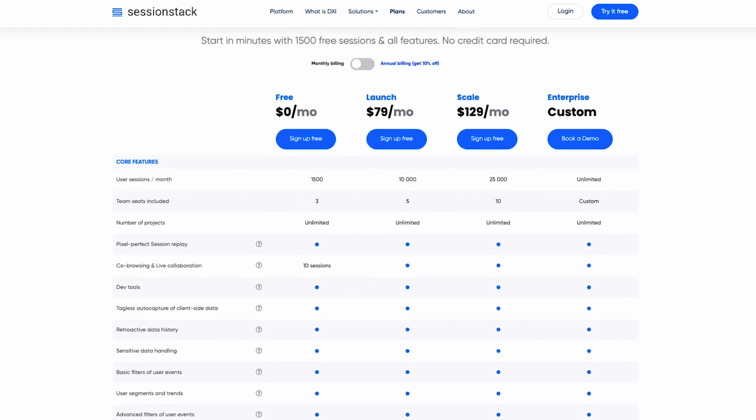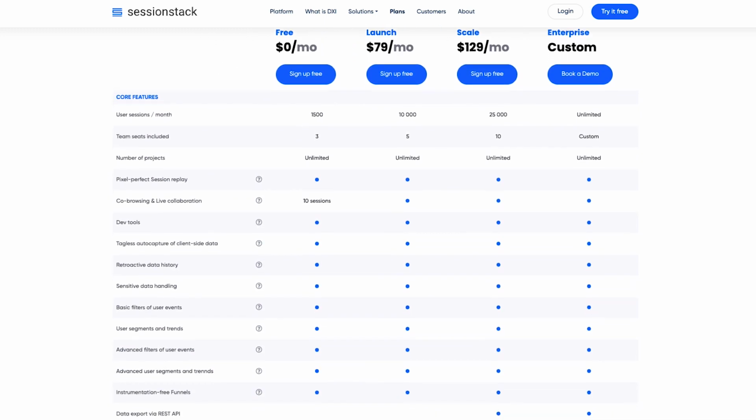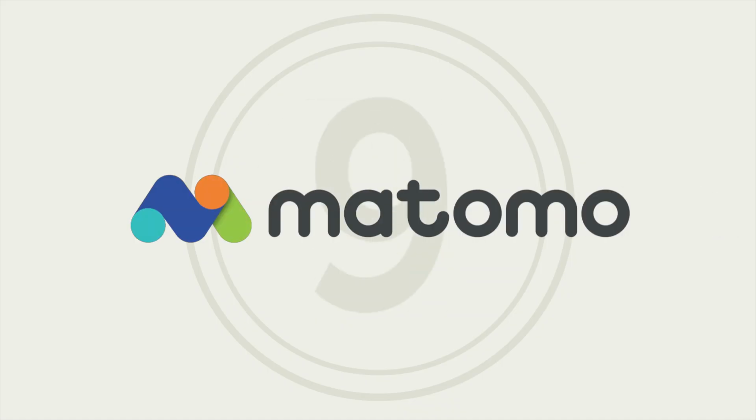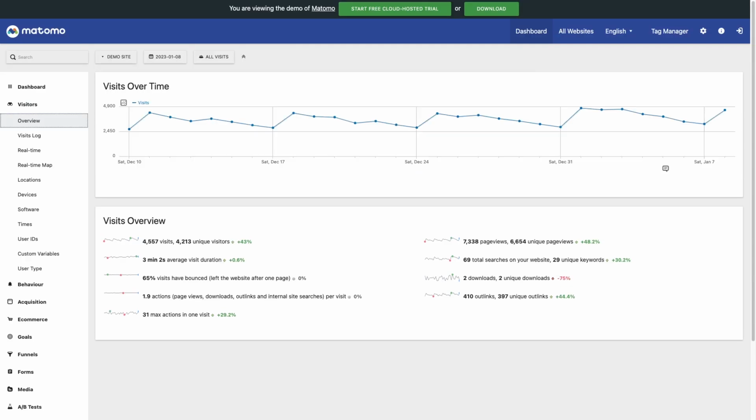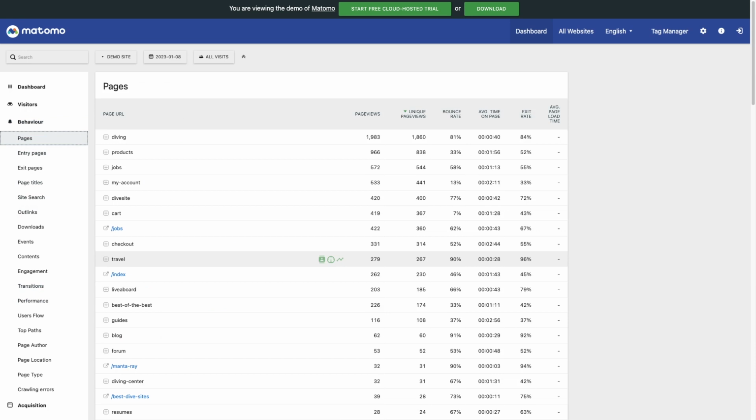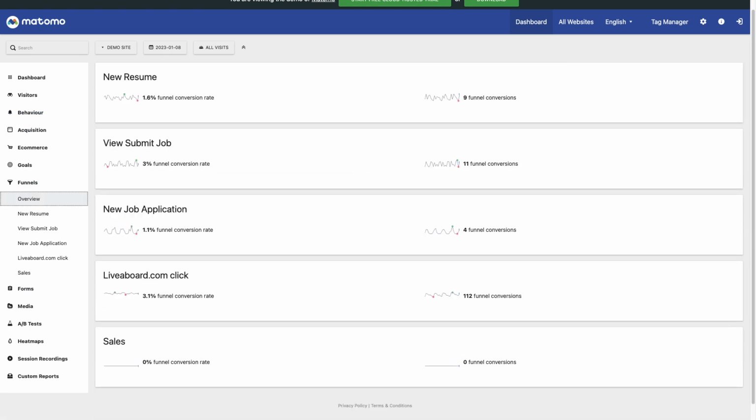SessionStack and all its features are free up to 1,500 sessions per month. Finally, there is Matomo. Matomo is an open source web analytics platform that positions itself as an alternative to Google Analytics. It focuses largely on website analytics, but has a session recording add-on available in its on-premise marketplace.